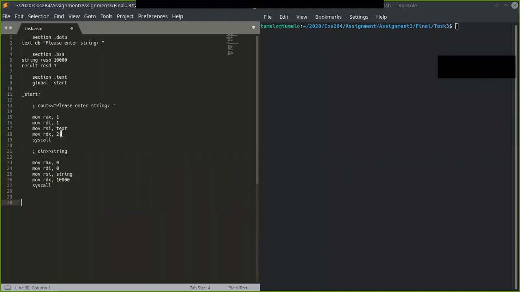Now we want to know the length of that string. What you're supposed to do, we have conditional jumps. I'm going to say jump, and then let's end on length.